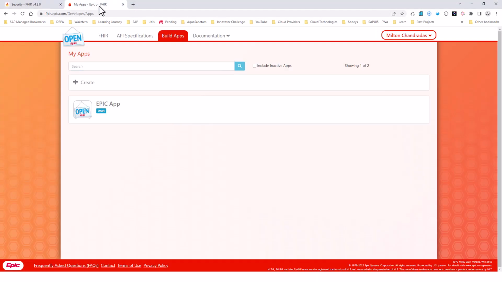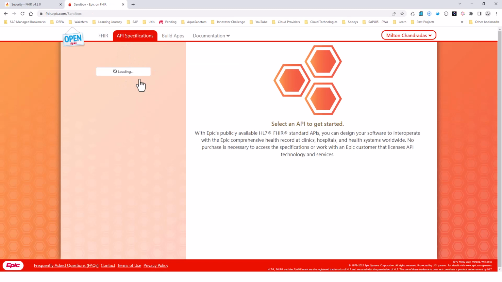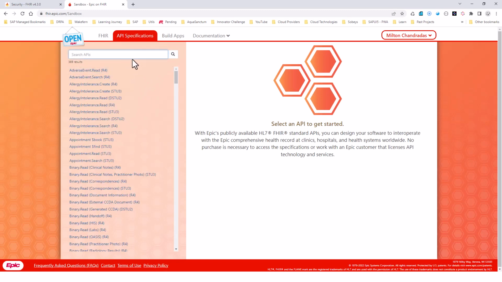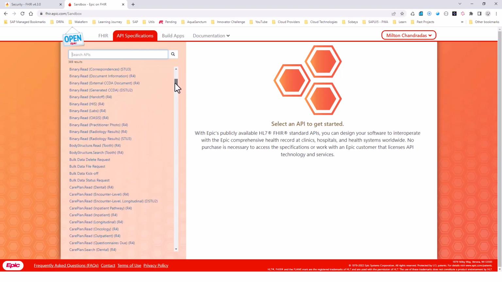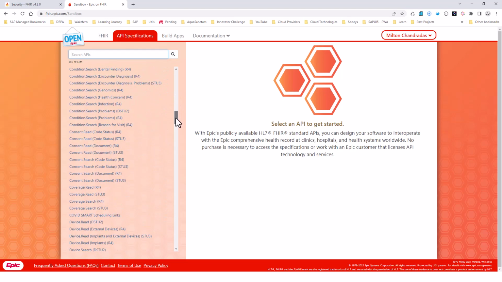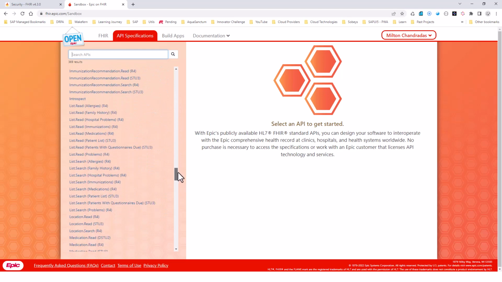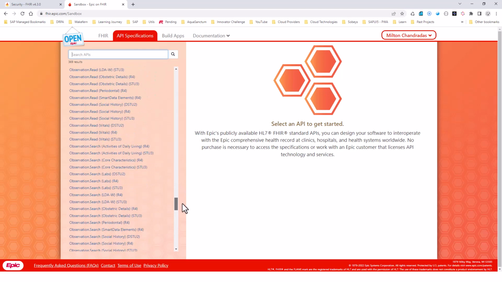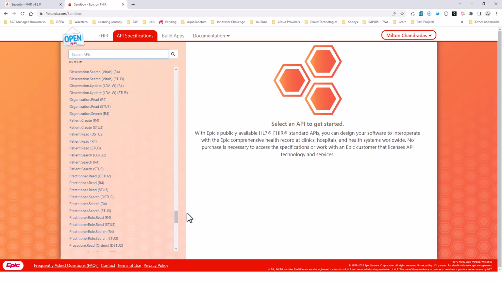I already have an account in EPIC, but if you don't have one, go ahead and create an account in the EPIC developer apps. If I go into API specifications, on the sandbox system you can try out different APIs right here. Let's say we are interested in the patient resource. If I scroll down, it's listed alphabetically, which is good, so I can go down to the patient resource right here.